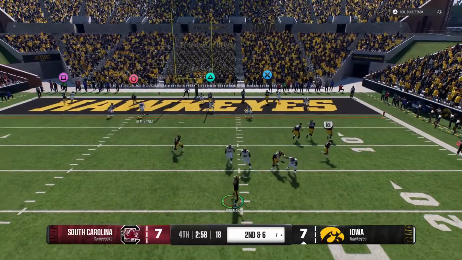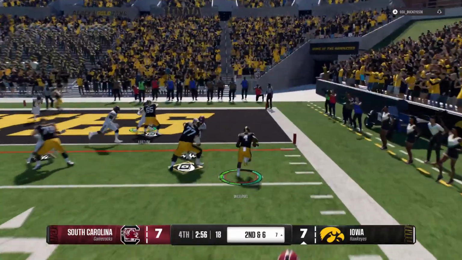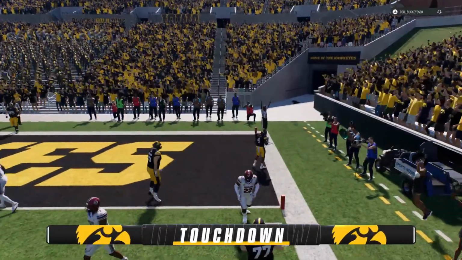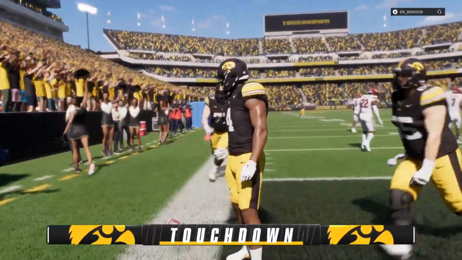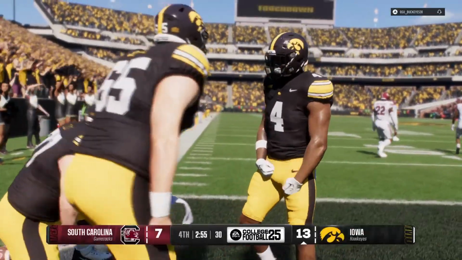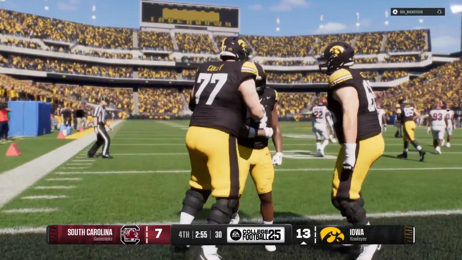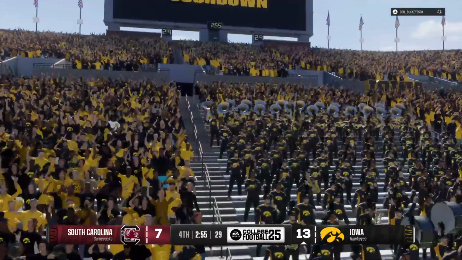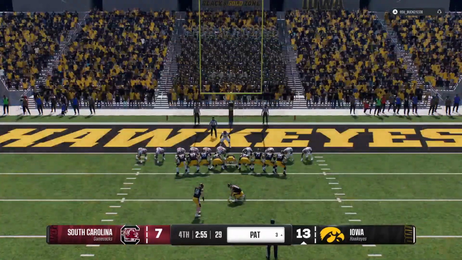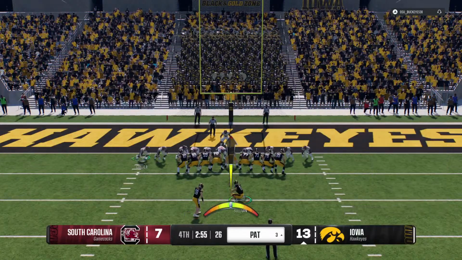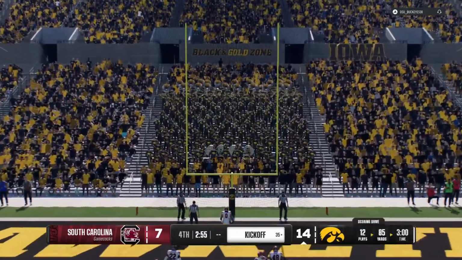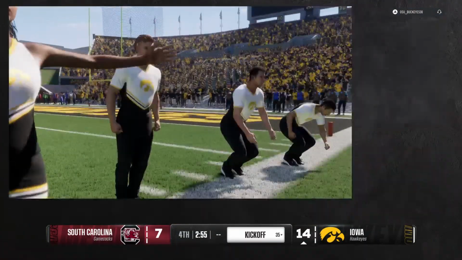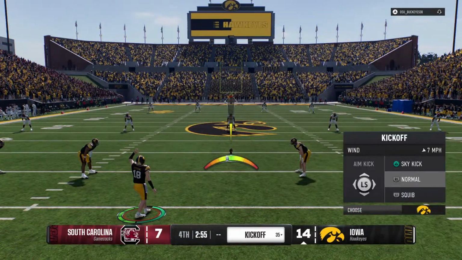Wants to throw on second down. Going to try to pop one on the screen. Touchdown, Iowa! And with that one, they jump on top here in the second half. Lining up to add another. The extra point is good, and now in the fourth, they're up by a touchdown and an extra point. They put it in the end zone with a 12-play scoring drive.